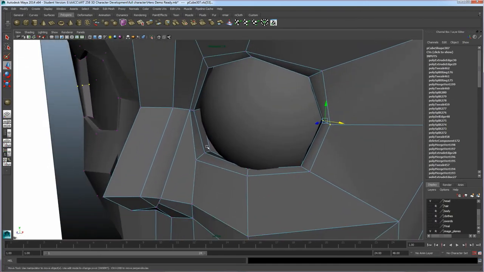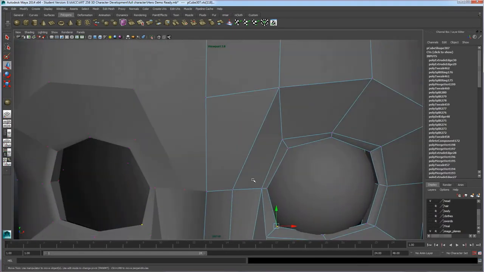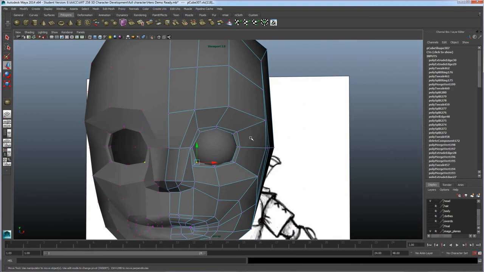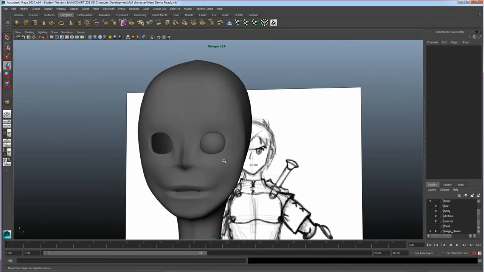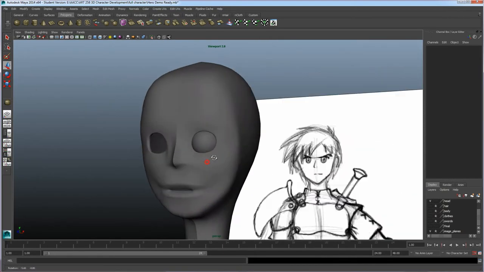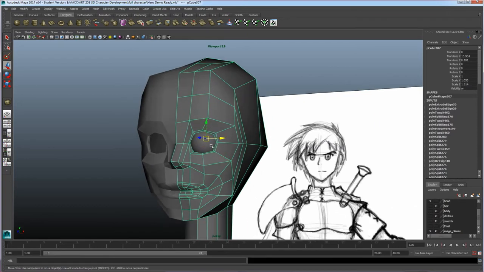Anything that looks like there might be a gap between the eye, I just grab some of these and pull these backwards so it matches. And that's probably good enough for the demo. So if I press 3 on the keyboard, it should smooth out the character, and you can see that the eye fits in there pretty well. Let's press 1 on the keyboard to go back to the non-preview mode.